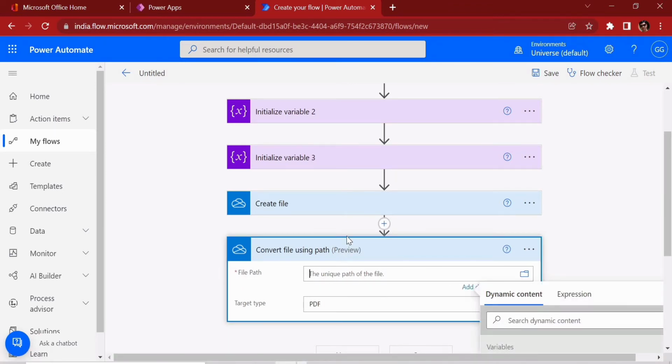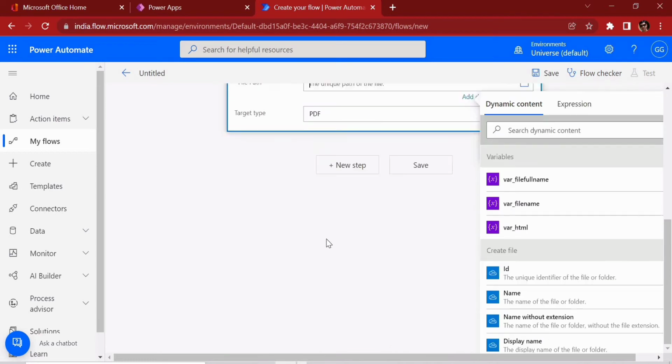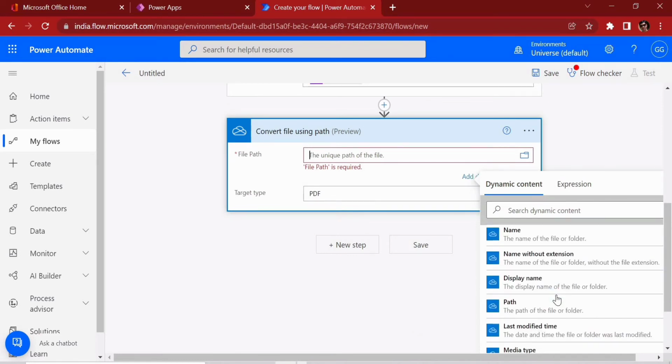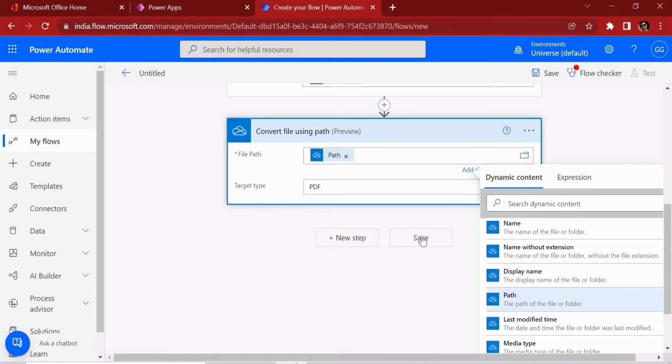So here in the file path, it's asking for the unique path of the file, so I'm setting the path from here, from the create file action. Okay, and the target type is PDF. Of course we want to generate a PDF from the HTML, so that's it.